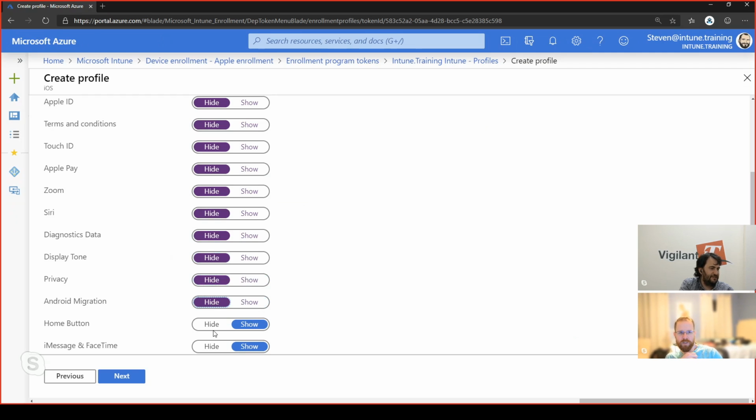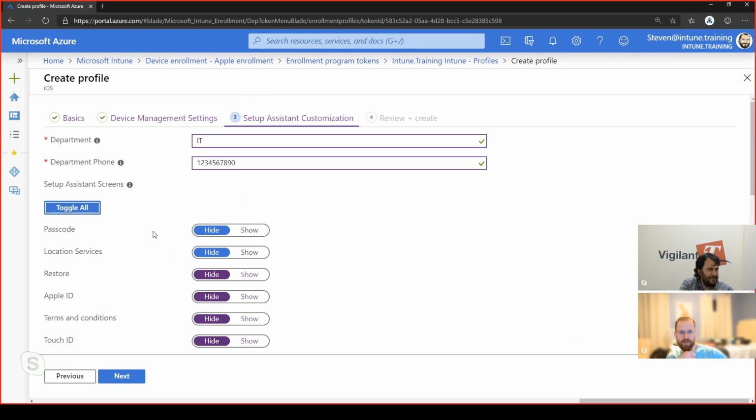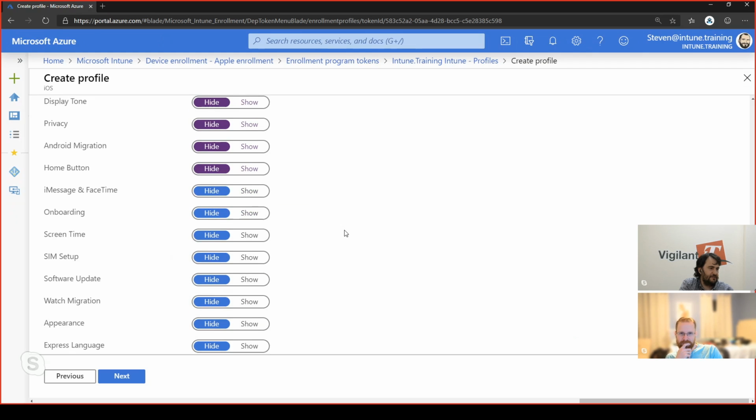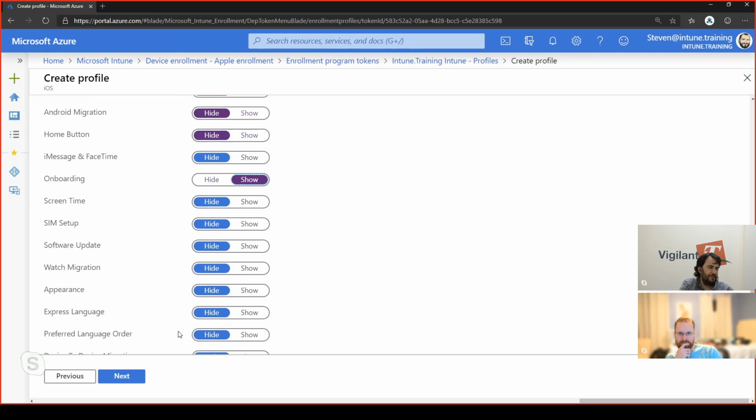Gosh, don't you wish you could just do this normally when you configure your regular personal iPhone device? Man, yes. But we are going to leave on location and passcodes, as well as onboarding. And yep, I think that's going to cover off everything we need.